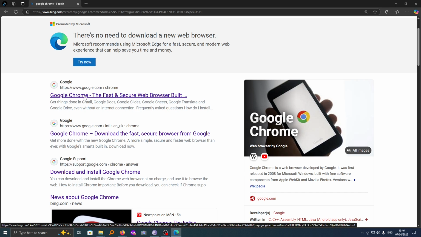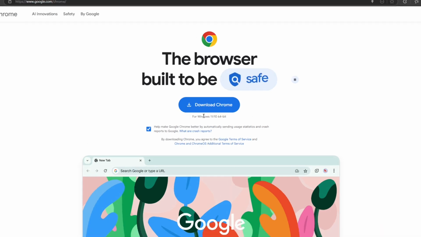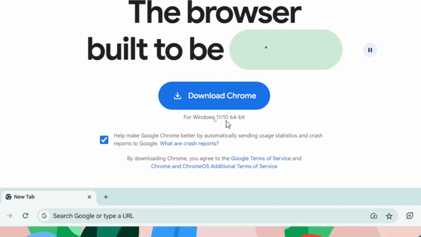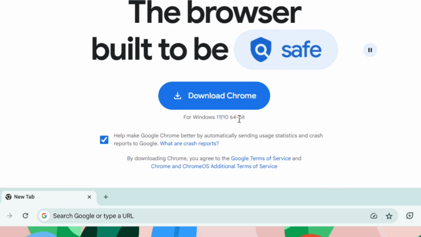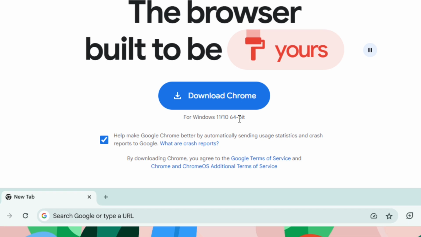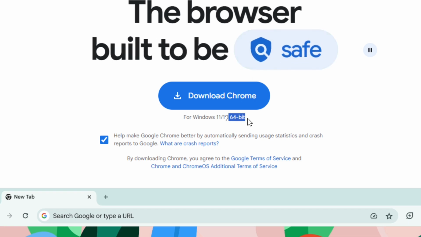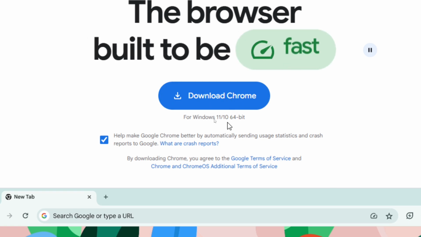Now to download this browser, go ahead and first open it and we shall land on this page. Now from here, you can see we have here the Chrome browser for Windows 11 and even Windows 10. And this is 64-bit. Now in short, it will go ahead and pick up your system type. So don't worry about your system type. For instance, mine is 64-bit. It will go ahead and detect yours and then the version will be available for you.